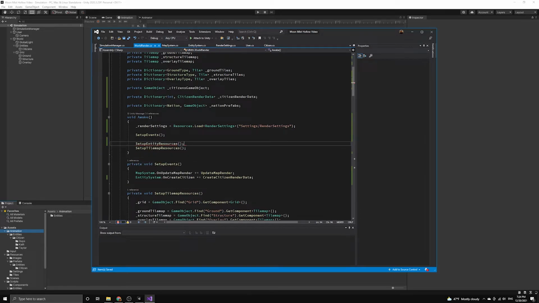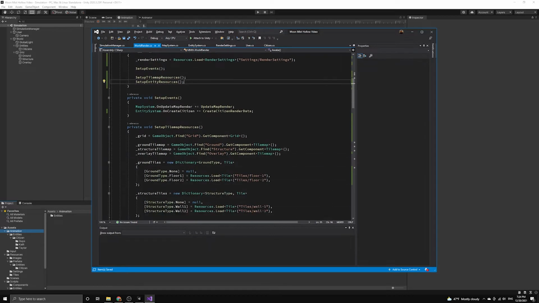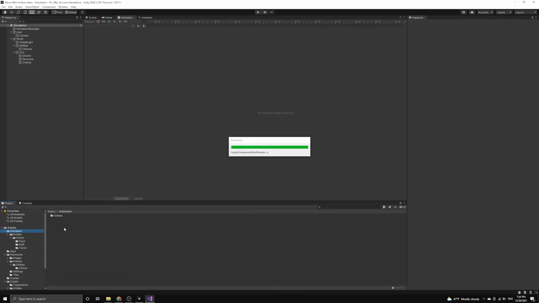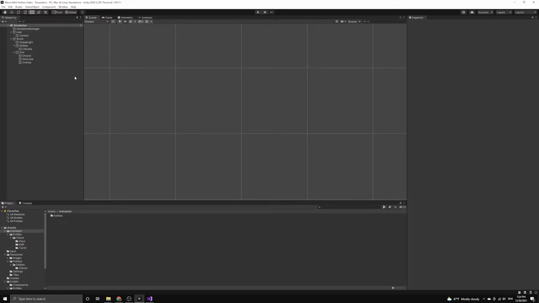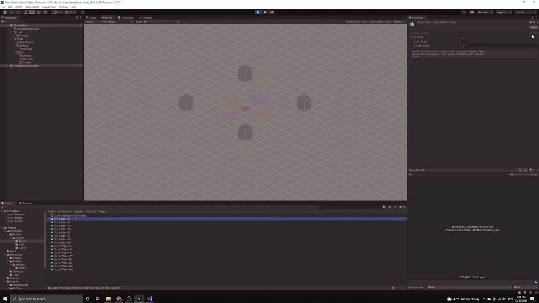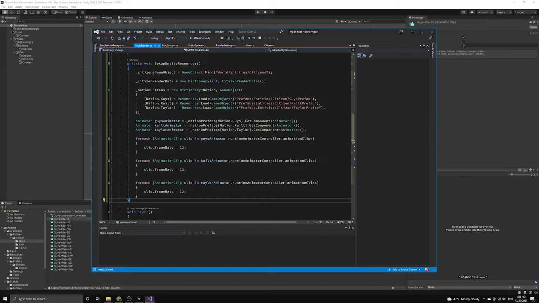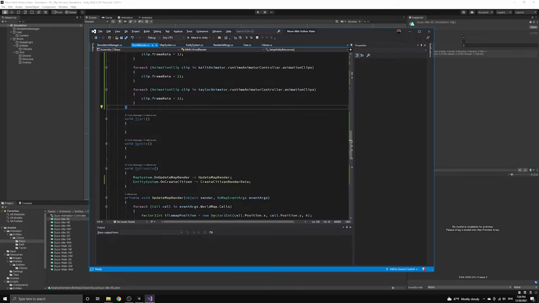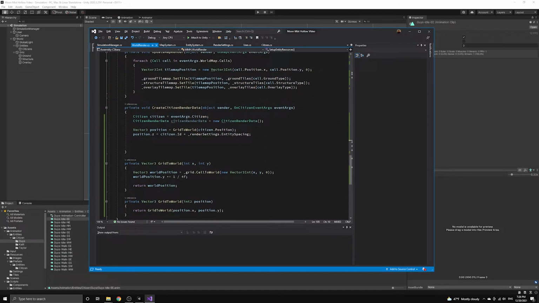Let's call our new Setup Entity Resources method in Awake, and then check to make sure our FPS values are being updated correctly. Here we can see that our animation clips now have an FPS value of 12 instead of 16, so everything is working nicely. Now that we have all of the resources we need, we can finish up our createCitizenRenderData method.